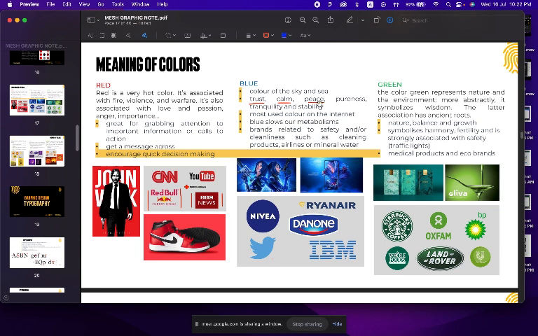And then green. Green color represents nature and the environment. So when you want to do design for nature or environment, you should use green. Yeah? More abstractly, it symbolizes wisdom. The association has ancient roots. Nature, balance, growth, symbolizing harmony, fertility, and strong association with safety, medical products, and eco brands.